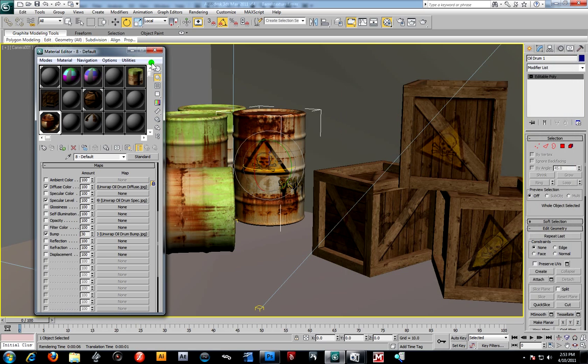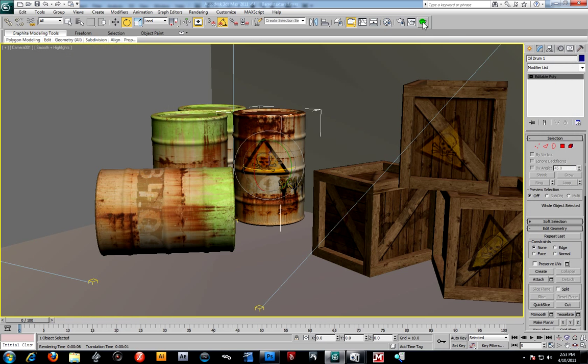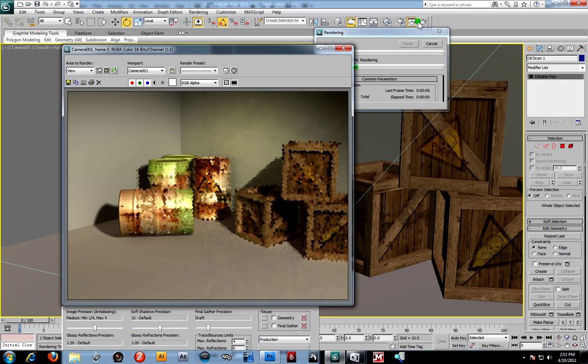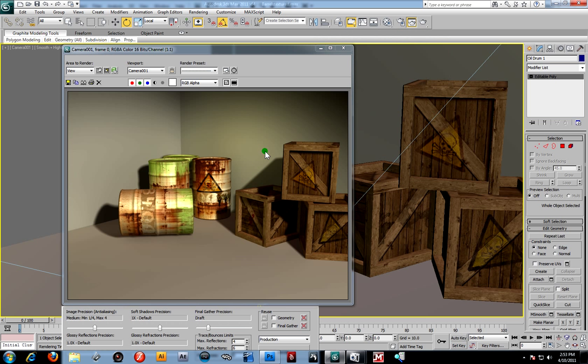So I'm going to go ahead and give it a test render. Alright, things are looking pretty good. So, there we go. It looks like we can probably tighten that up a little bit. It looks somewhat like it's stretching a little bit, but no big deal. Alright, so there we go.